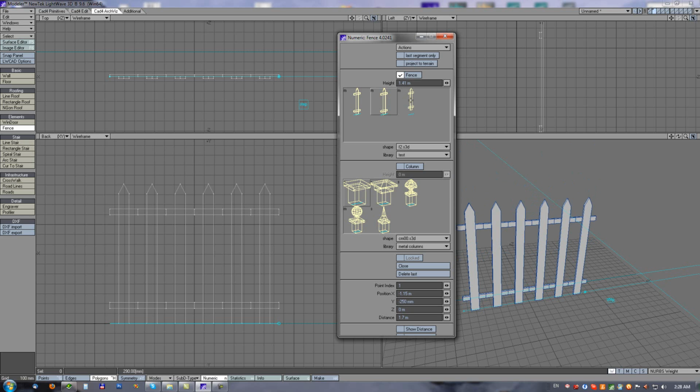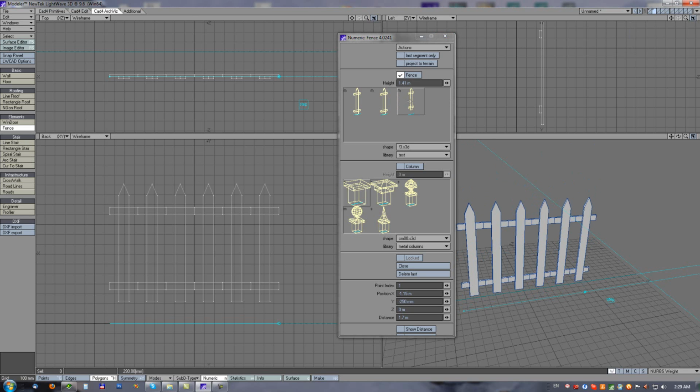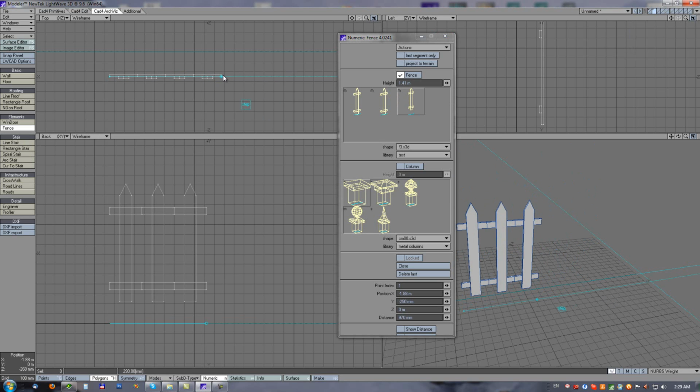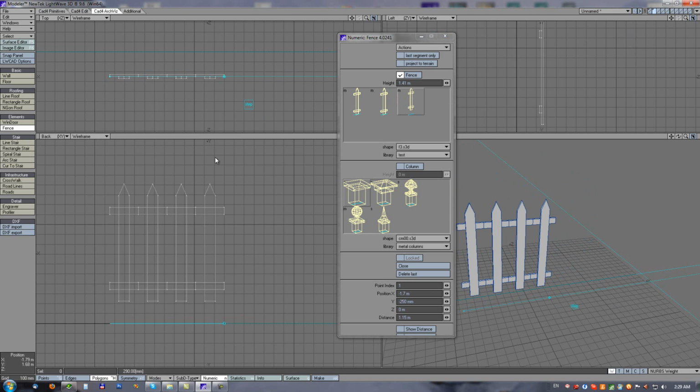And the third version is the lifted version, so we can set the position of the fence to the drawing tool.